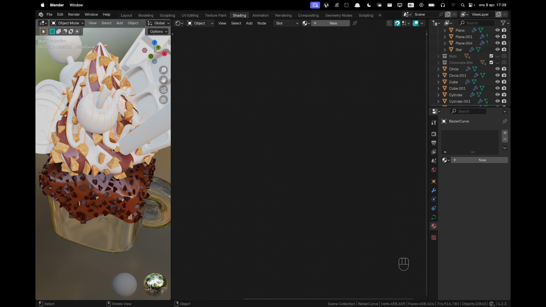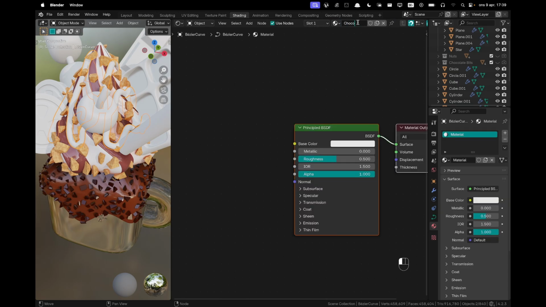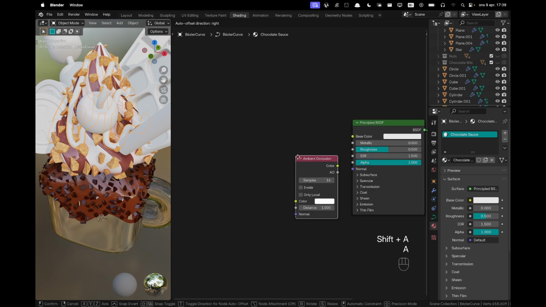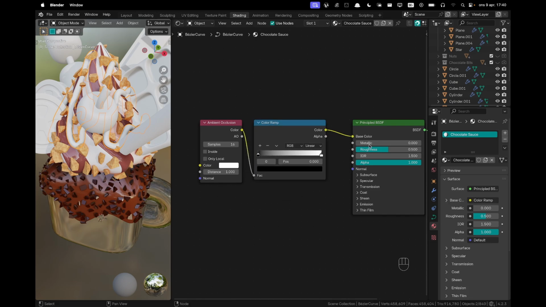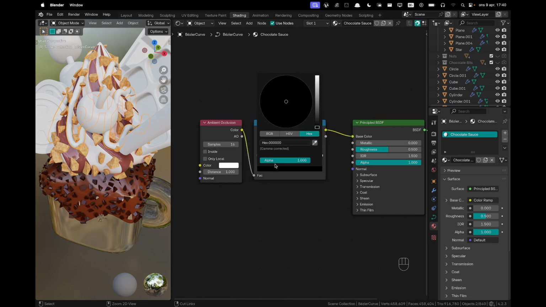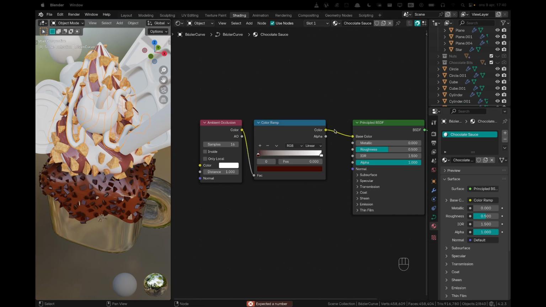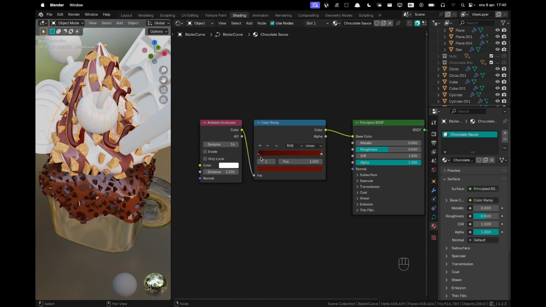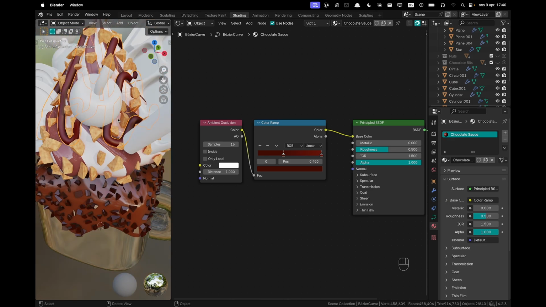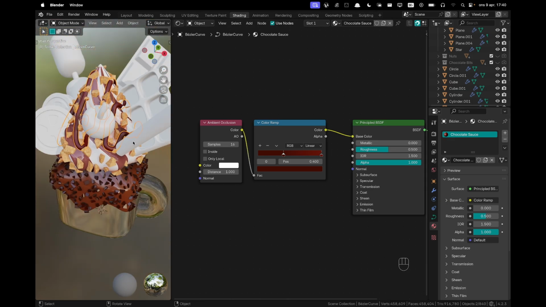Okay, chocolate sauce. We'll select it. New material, chocolate sauce. Yeah, once again, ambient occlusion. Drag the color, add a color ramp, add it to the base color. Change the dark color to 420D06. Change the light color to 66140A. And then we can play around with this. You don't see too much difference. The colors are quite similar. Just changing it to 0.4, it gives it a nice colored shadow. Let's be happy with that.